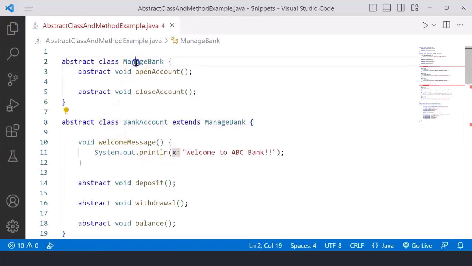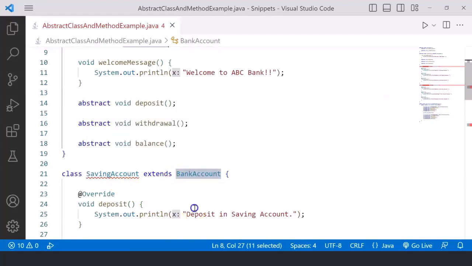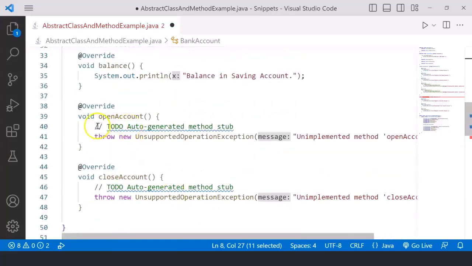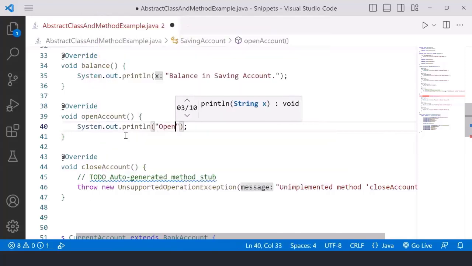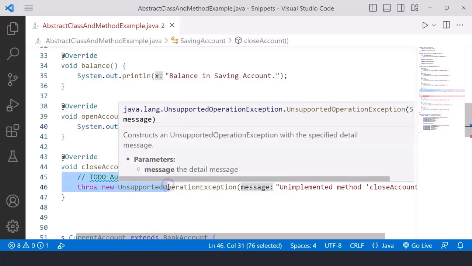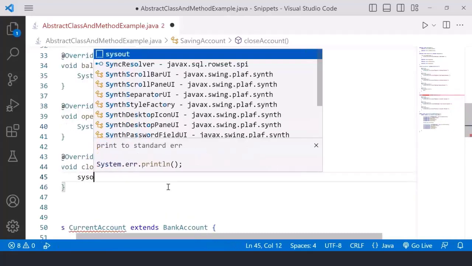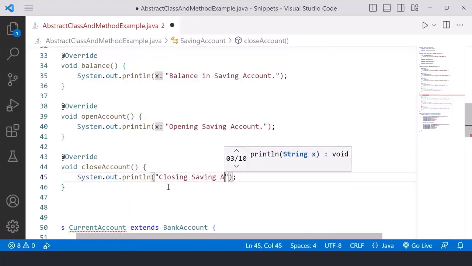So what will happen? As I told you, it's multi-level inheritance. ManageBank is inherited by BankAccount, which is inherited by SavingAccount. So anyhow, SavingAccount needs to override the ManageBank unimplemented methods also, which are open and close. I hope it's clear to everyone. So I am going to print a message: opening saving account, closing saving account.